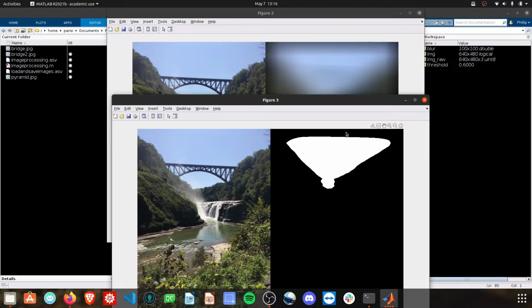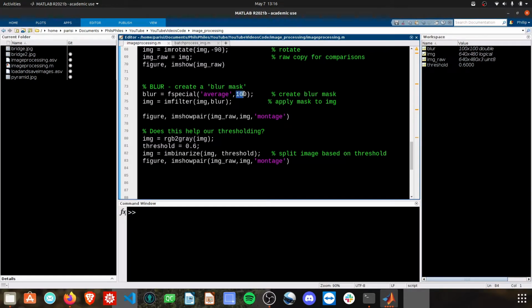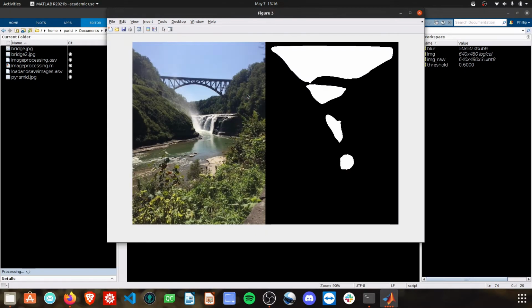Some things to think about, blurring can really help you in reducing the noise. And as you might be starting to see, well heck, what if we changed the blur to a smaller mask? Maybe 50 by 50, and ran this with the same threshold. Well, now that bridge is showing up a little bit in the middle. We're getting some of the waterfall here, and then probably this lower piece of ice is also showing up.